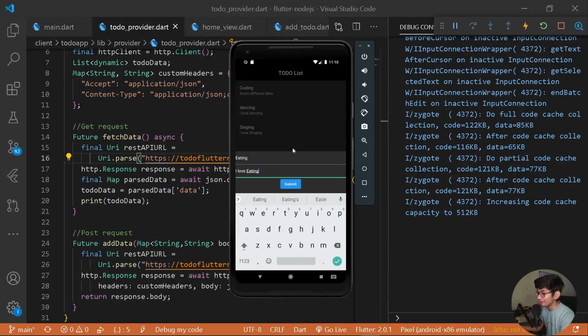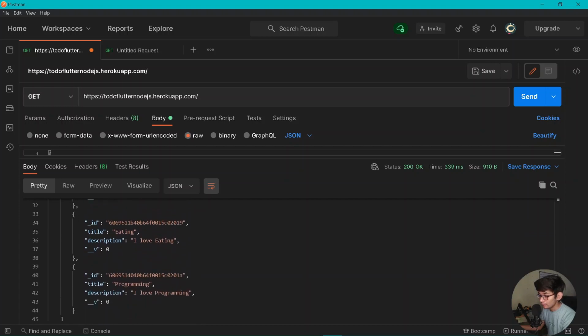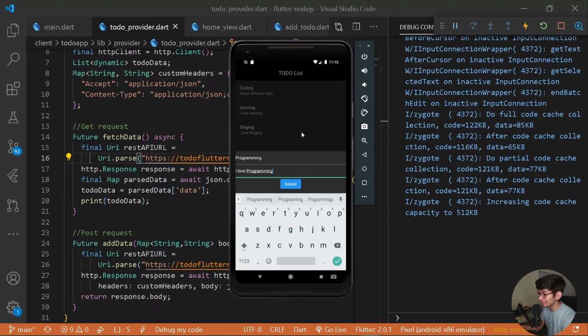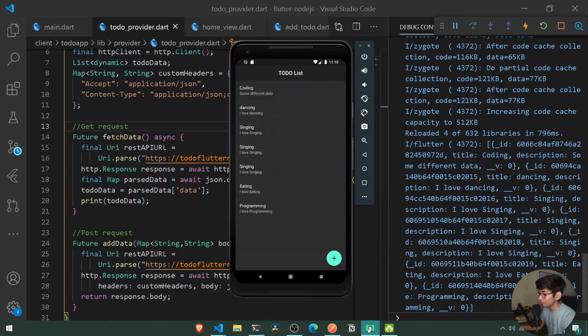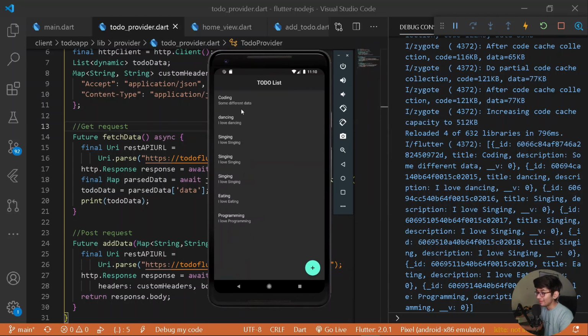Now let's try it out one more time. Instead of eating, let's have a different one, let's say programming. If I go back under my Postman, let's press send. I should be getting a new to do of programming just like this. Once we have done this, let's go back here, and if I simply hot reload my entire application once and open it again, you can see we have now successfully added all of our data.